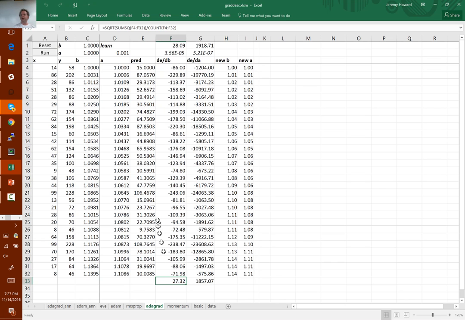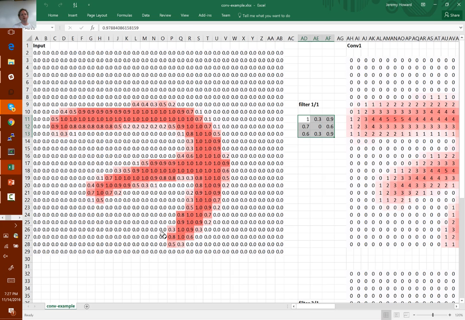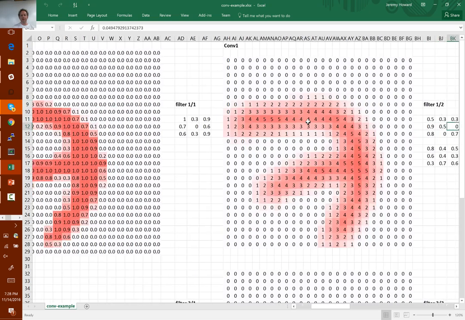So what I do is yes, Rachel? Oh, and does this mean for a CNN, would dynamic learning rates mean that each filter would have its own learning rate? It would mean that every parameter has its own learning rate. So this is one parameter, that's a parameter, that's a parameter, that's a parameter. Okay, and then in our dense layer.